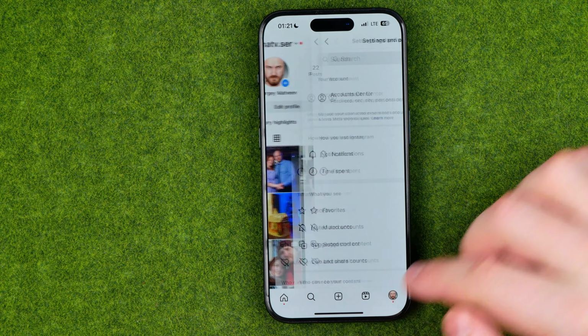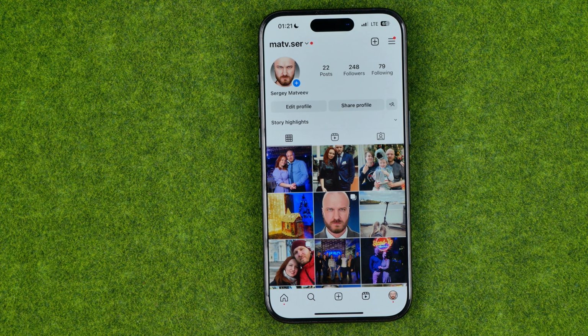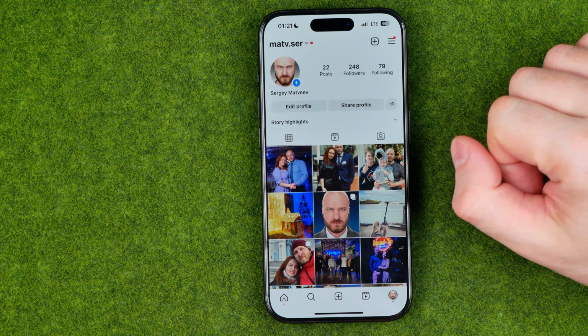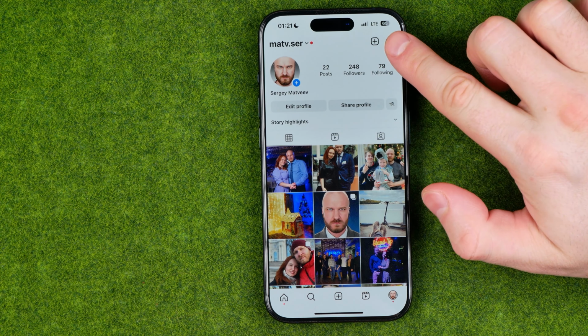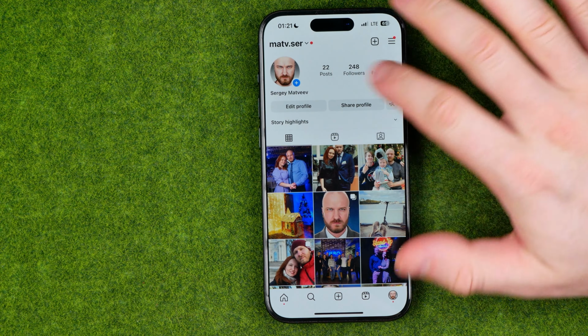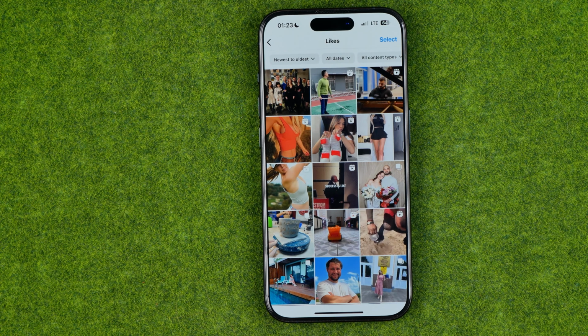Once it is done, there is one more thing that I recommend you to clear, and to do that we need to tap at these three lines on our profile page and then head over to your activity. That's where we need to get into likes, and it will show us all the posts we have ever liked on Instagram, and that's where we need to unlike all the posts of certain type of content that we don't want to see at our Explore page and recommendations.